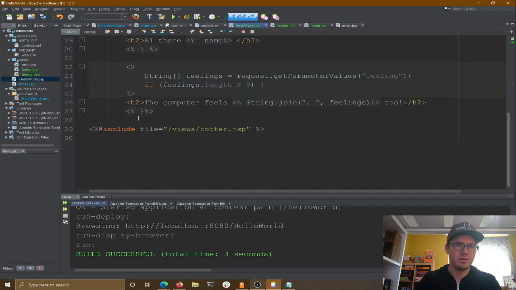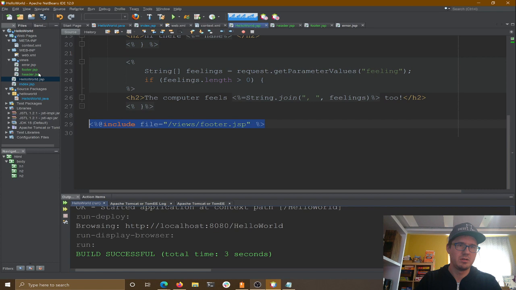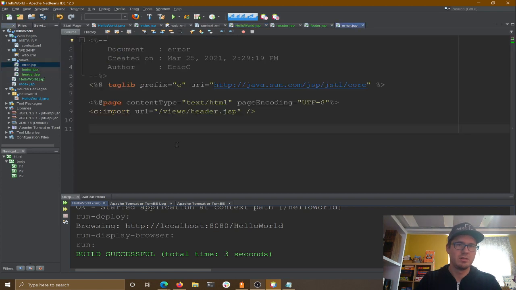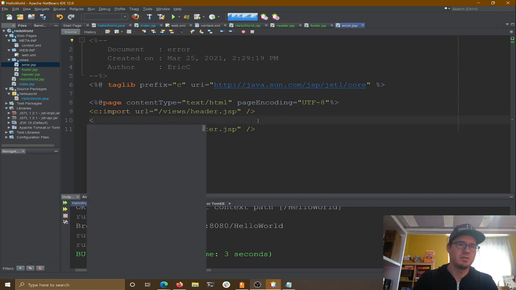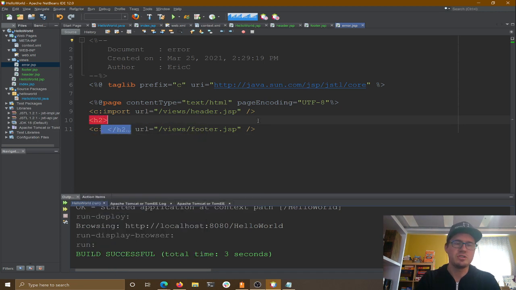And our footer as well. And we'll just do C include, right? Or C import, why not? URL. And in here then we want to show a message. I don't know, let's put it as an H2, why not?